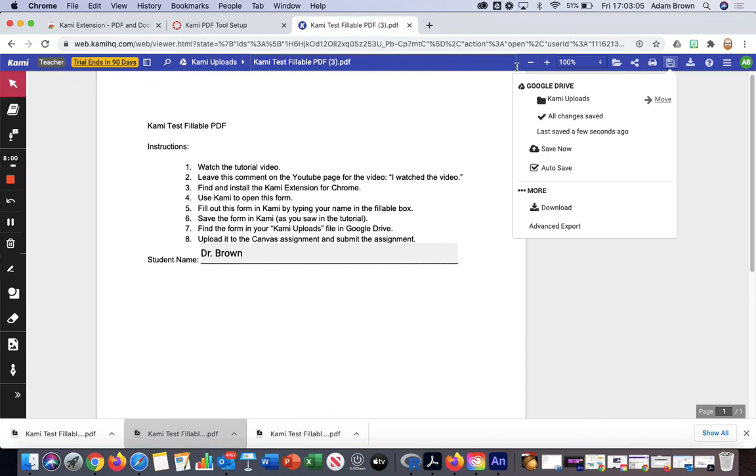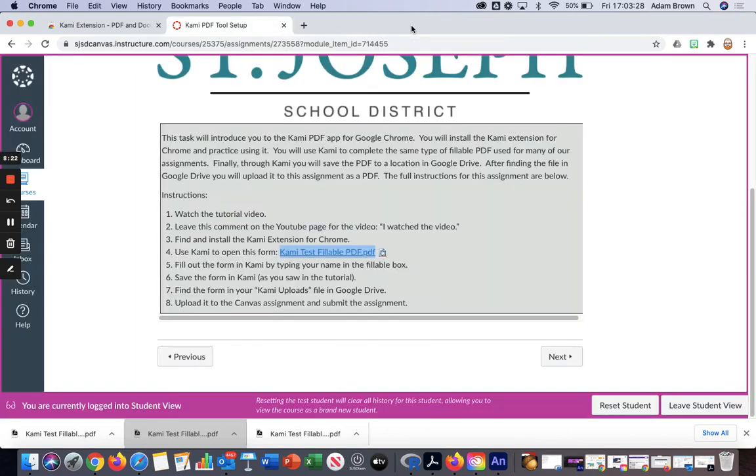Now, to this point, you may be thinking that this really holds no advantage over the print to PDF option for saving your work in a fillable PDF. It might take you a little less time, but otherwise there's no real payoff and you have to add this extension. But what we will see is that Kami adds some further advantage. So let's close that.